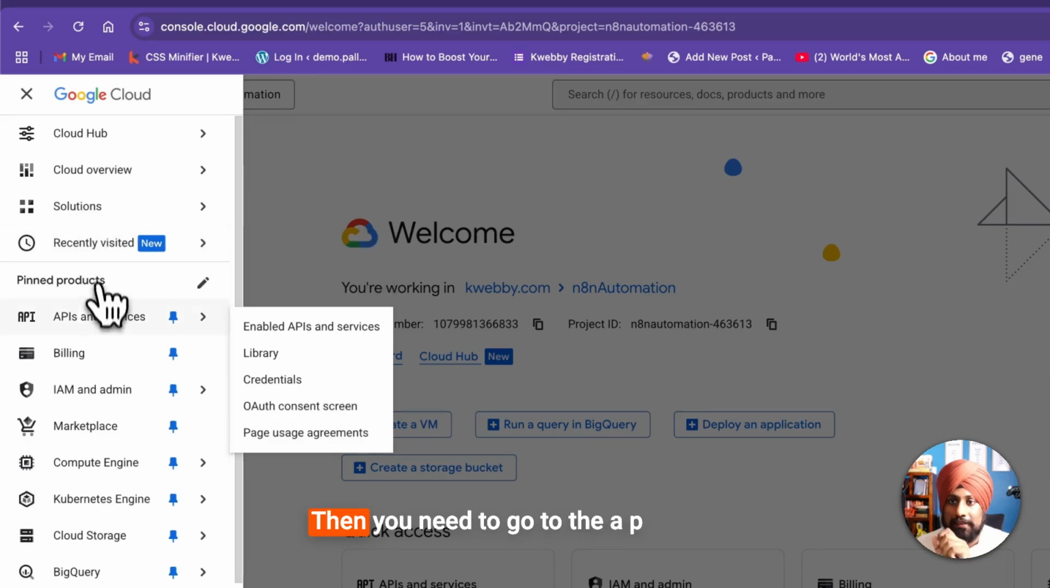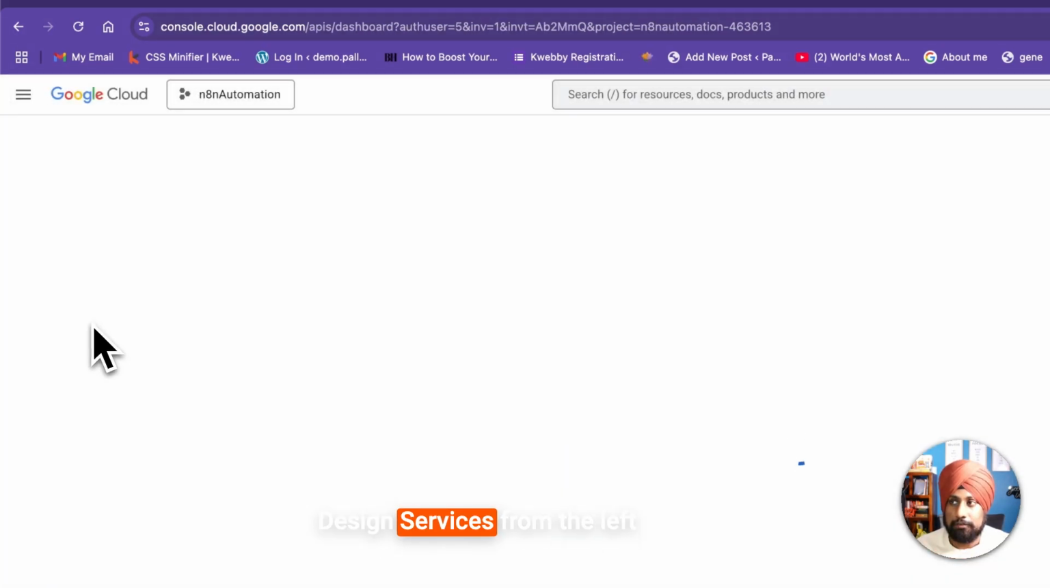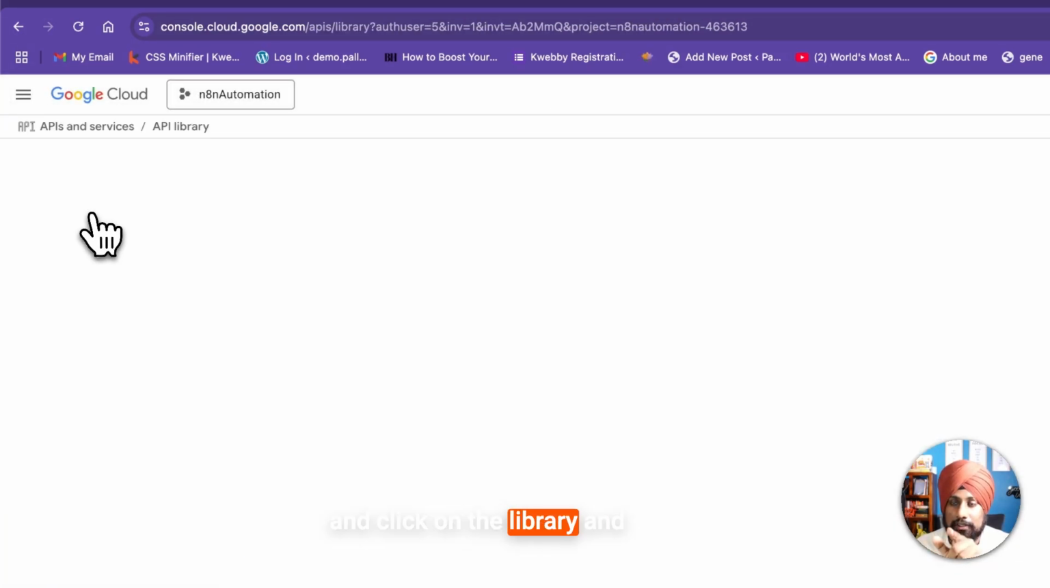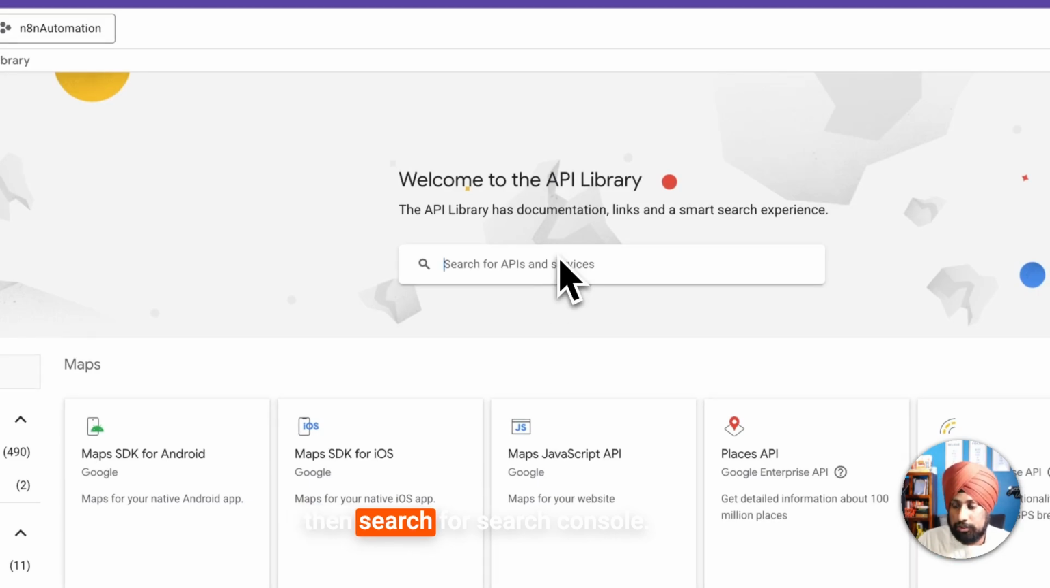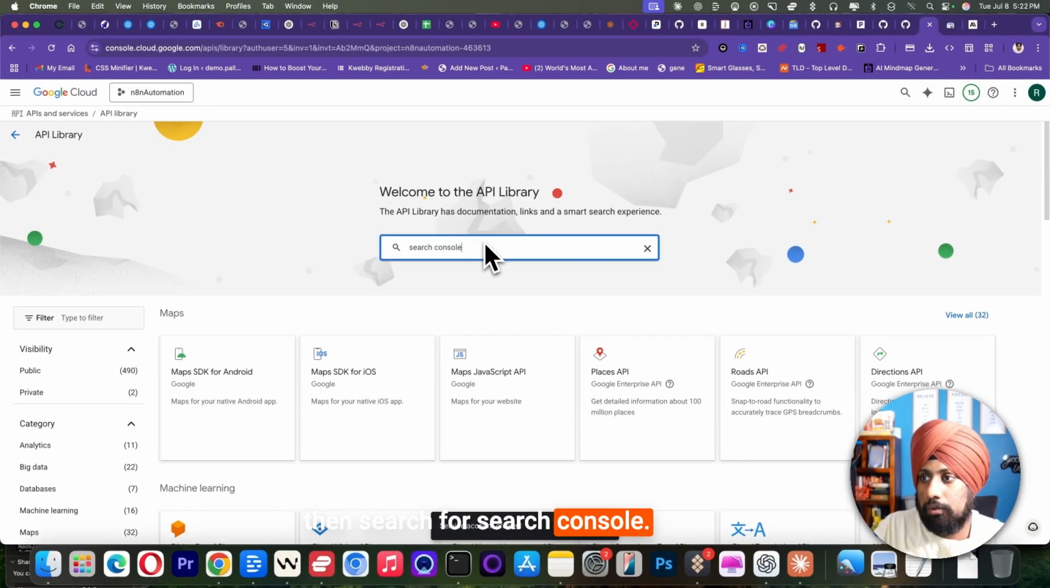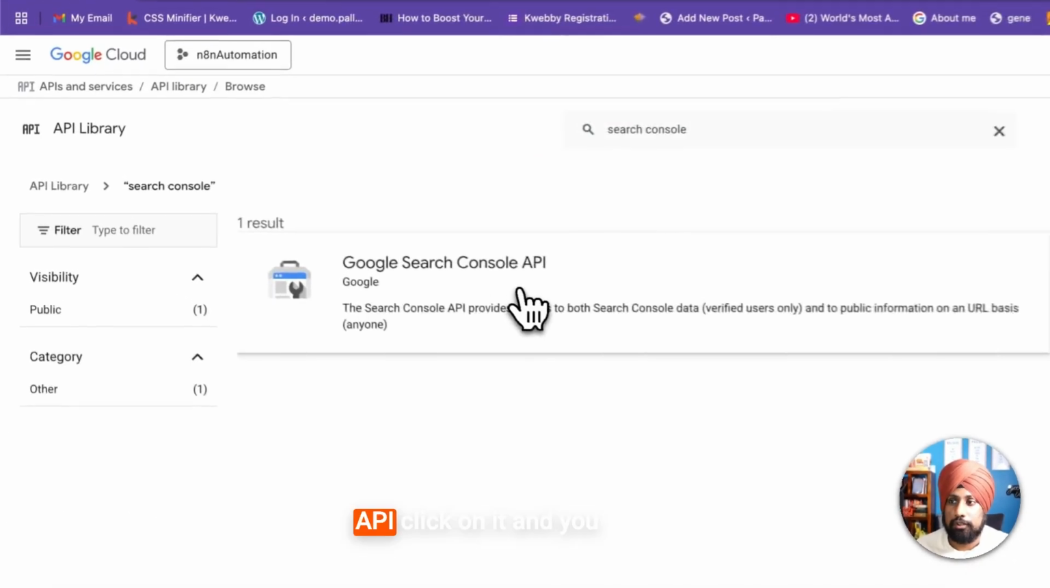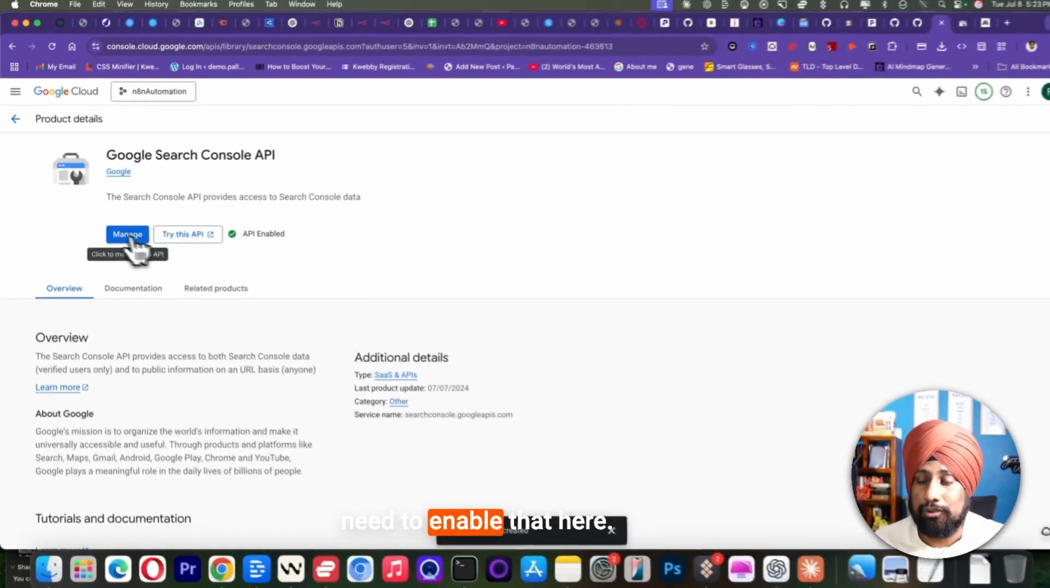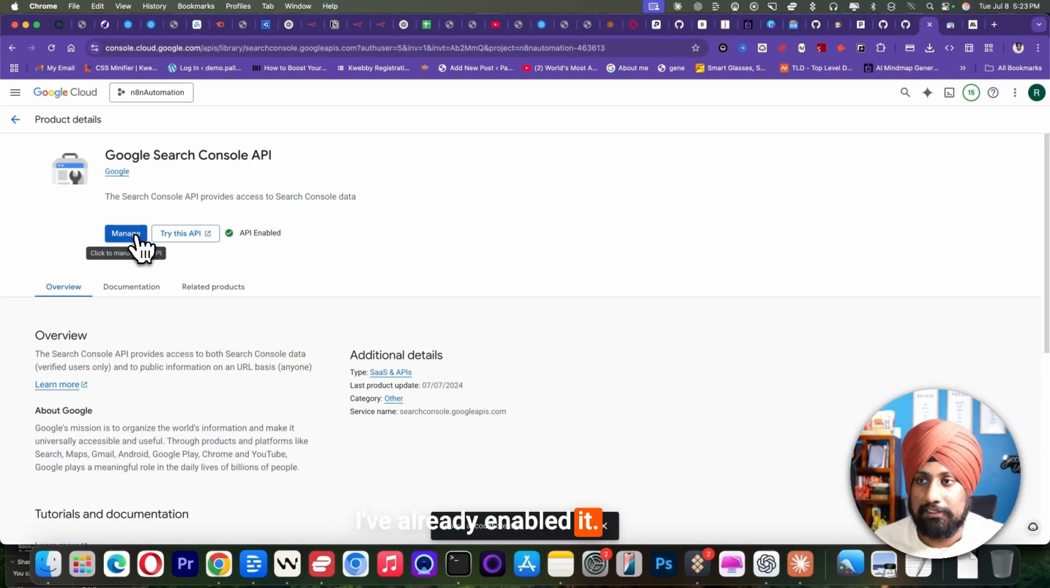From here, you need to go to APIs and services on the left and click on the library, and then search for Search Console, and there is the Google Search Console API. Click on it and you need to enable that here. I've already enabled it; I'm just giving you instructions on how to enable this. After you enable this, it may ask for billing, so you can add your billing account if you haven't. It won't charge anything, I think for the sake of security. It also depends on your location.